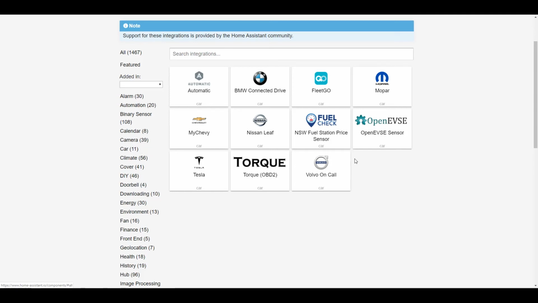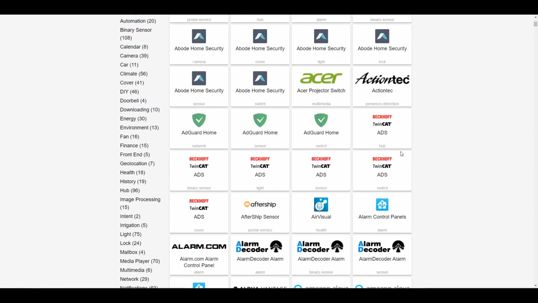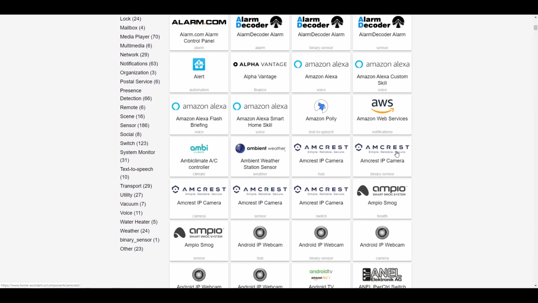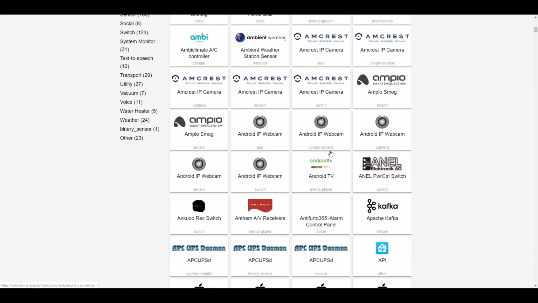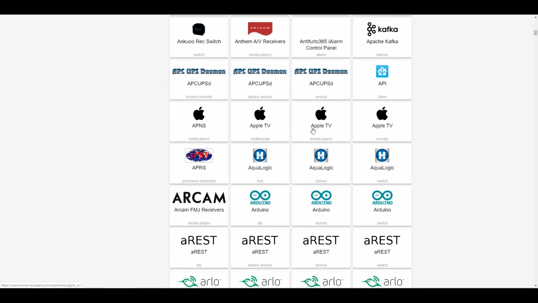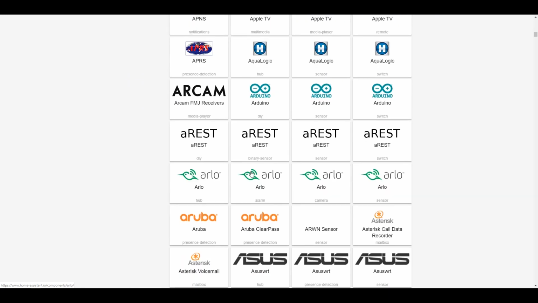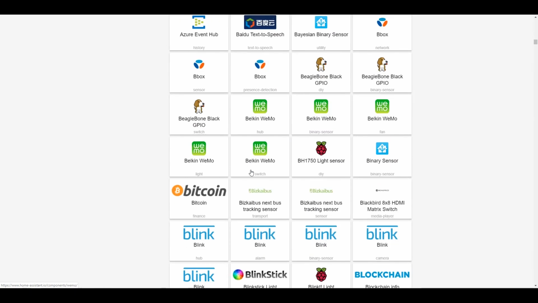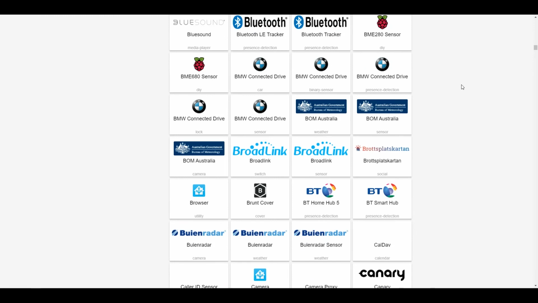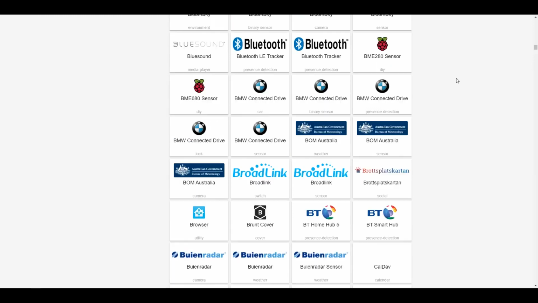But beyond that, if you click the all button, you can actually see that there's a lot of devices that can talk to Home Assistant, and you can do a lot with it. Apple TVs, all the main stuff. So you can even show your Bitcoins in your Home Assistant screen. So it's got a huge amount of integration, actually.